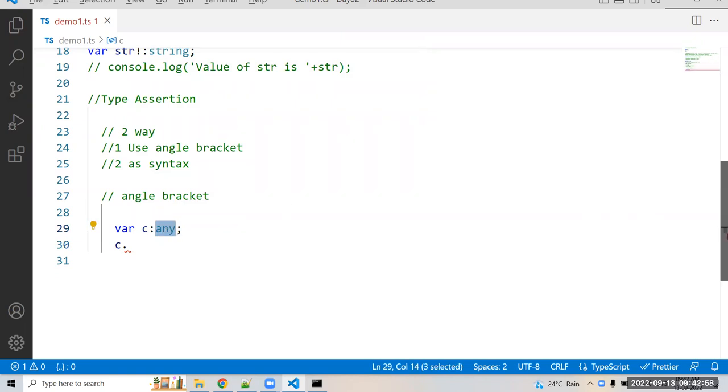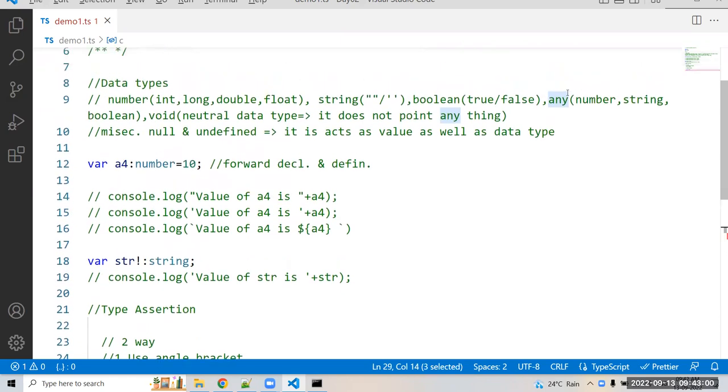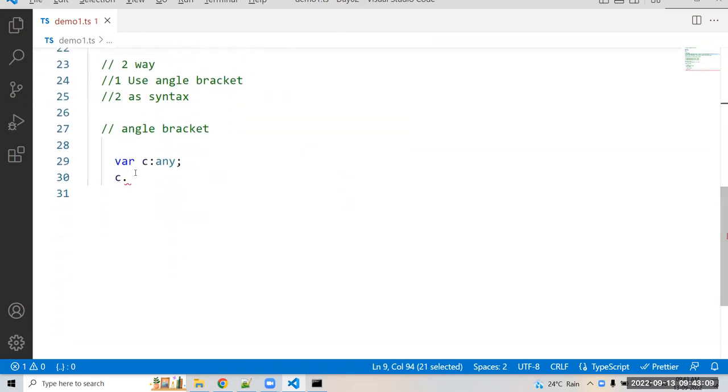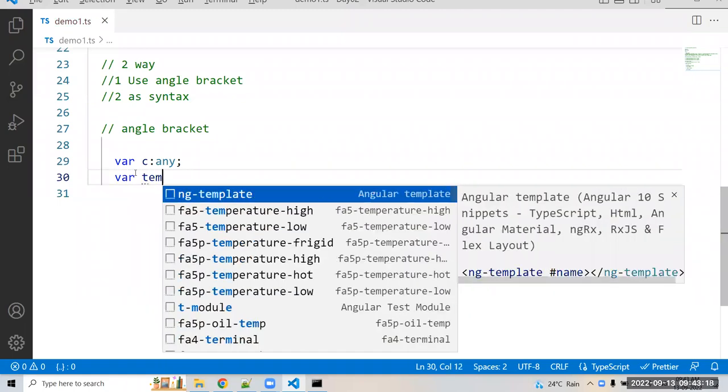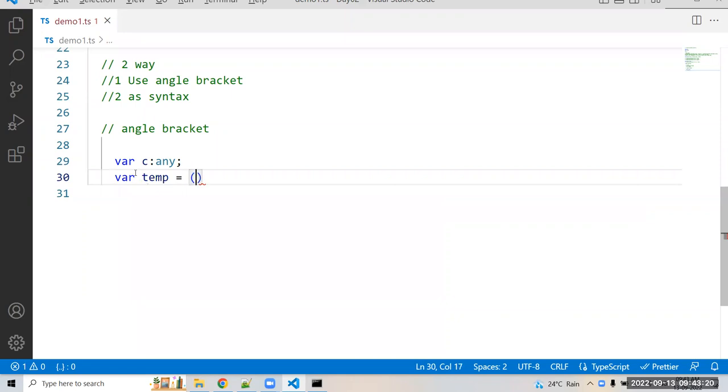And we learned what any type means exactly: you can store number, string, and Boolean data types in it. So the compiler doesn't understand which data type's functionality you want to access. For that purpose, we use a type assertion. So here we write var temp equal to the type assertion syntax. First, you use parentheses, because parentheses have the highest priority as per our BODMAS rule. That BODMAS rule we studied in our 5th standard. B stands for bracket.